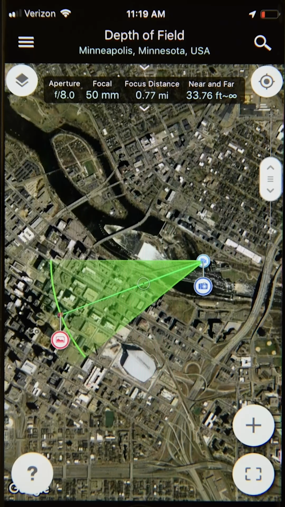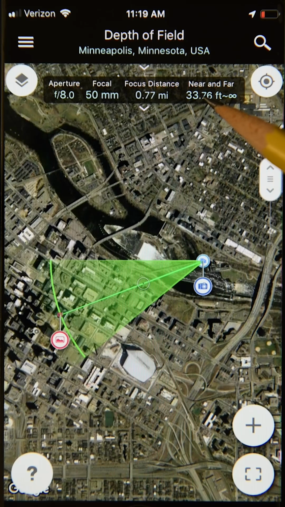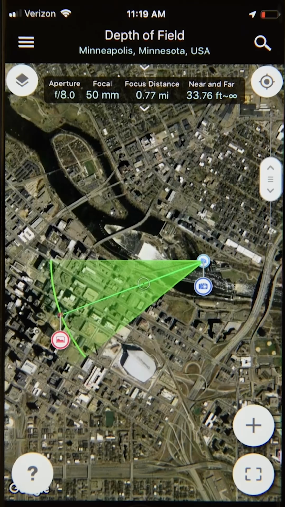Now to the main event, the depth of field results. These are represented by these 2 values right here, around 34 feet and infinity. Now what these 2 numbers mean is as follows. First, the near focus distance, or the distance between your camera and the closest thing to it that's in focus, is 34 feet. The far focus distance, or the distance from your camera to the furthest away object that is still in focus, is infinity, which means everything. Great, but what's a good way to see what these values mean? In other words, how far away is 34 feet?